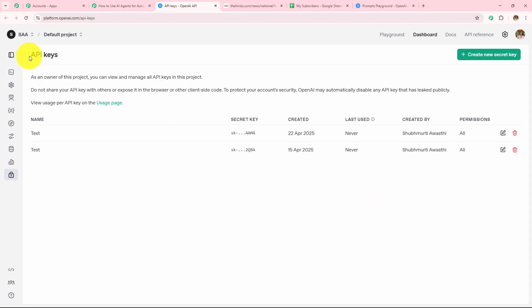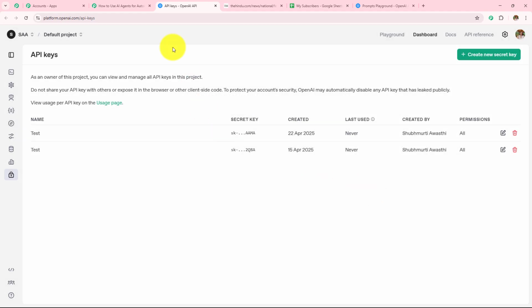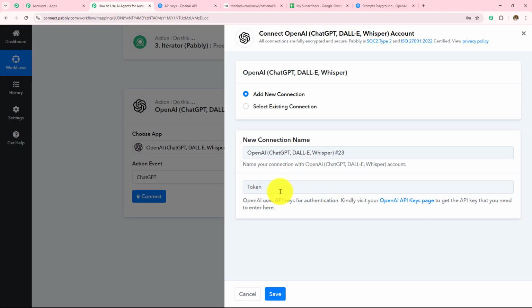So let me click on this hyperlink given in this help desk. And it has taken me to this API keys page. To create a new API key, we simply need to click on this Create New Secret Key. I have to enter the name. So let's say the name is Testing. The project will be default project. The permissions will be all. And then you simply need to click on this Create Secret Key. A new API token will be provided to you, which you need to copy and paste over here.